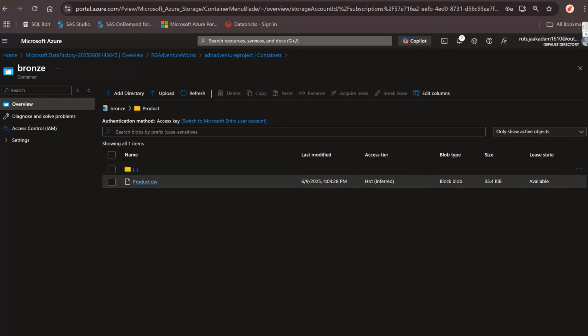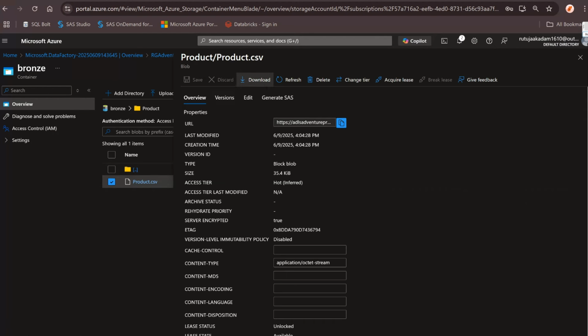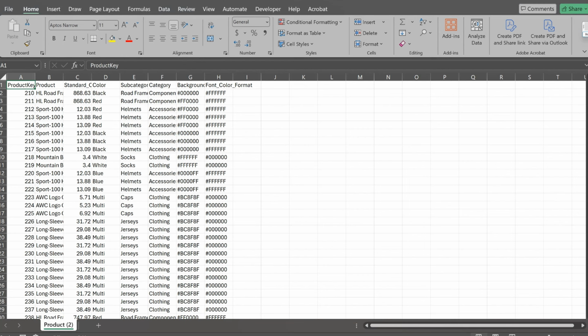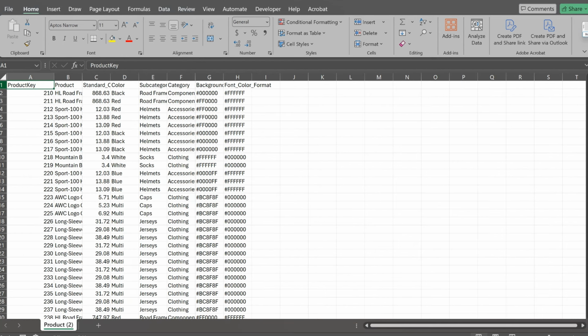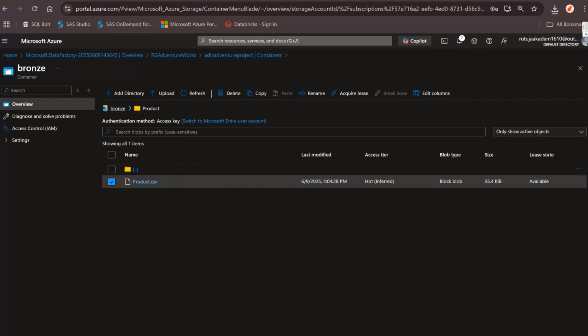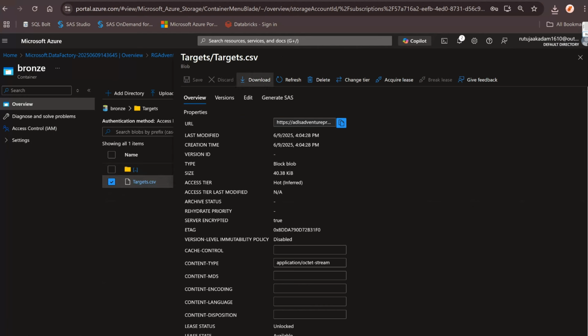Let's download this file and cross verify if it is working fine or not. Okay, it's fine because we are getting column names too. Many times it happens that you will not get column names because we forget to select the first row as header option. Let's cross verify one more file, target.csv.